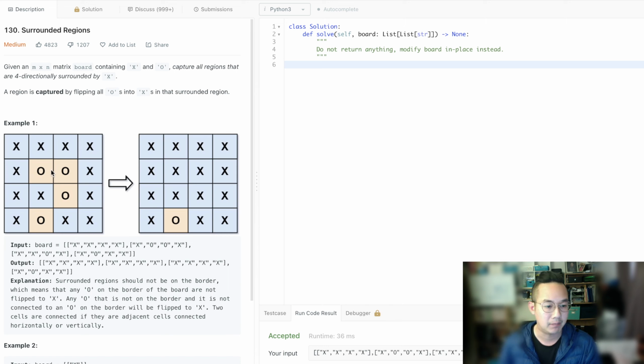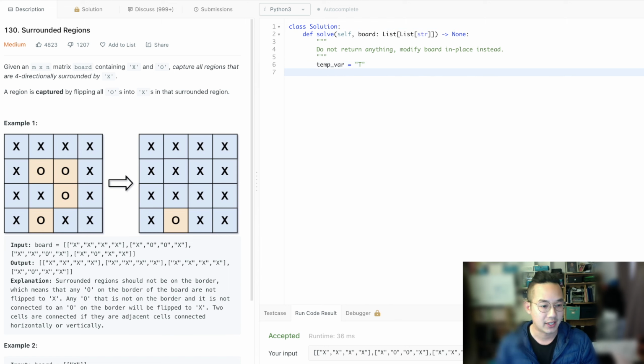And so that means if we swap all of these to a different variable, let's say T, something temporary, anything other than an O, let's save that as our temp variable. Then, using that piece of information, we can convert all the O's that have not been converted into X's, and convert the temp vars back into our O's. And that will solve our problem. Hopefully that explanation was clear enough.